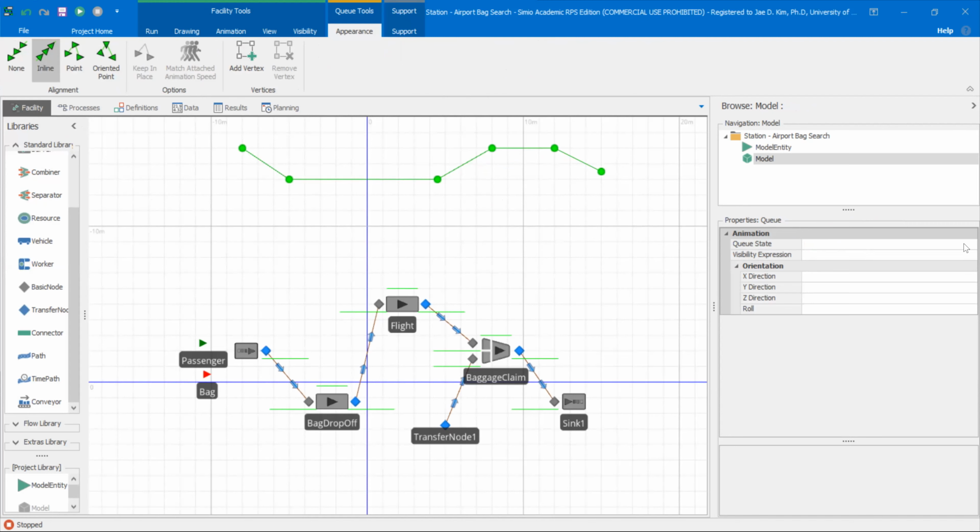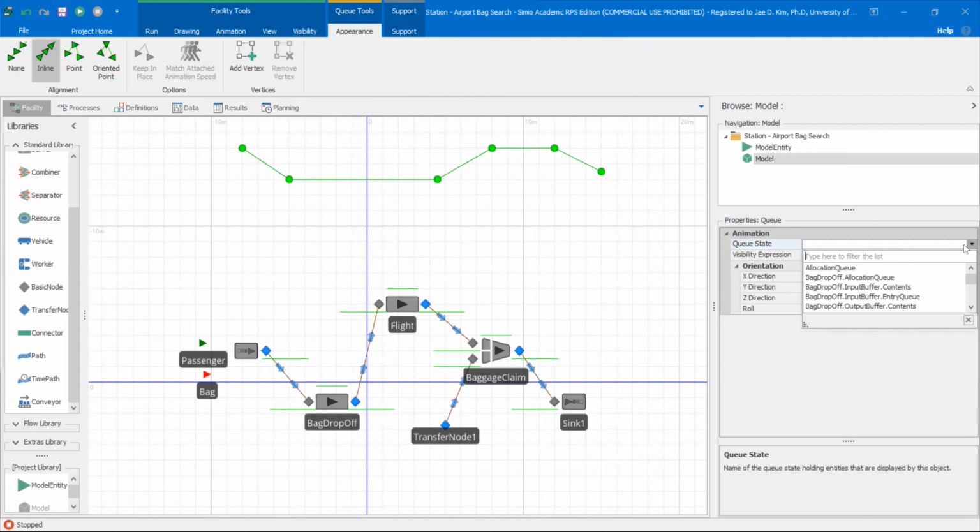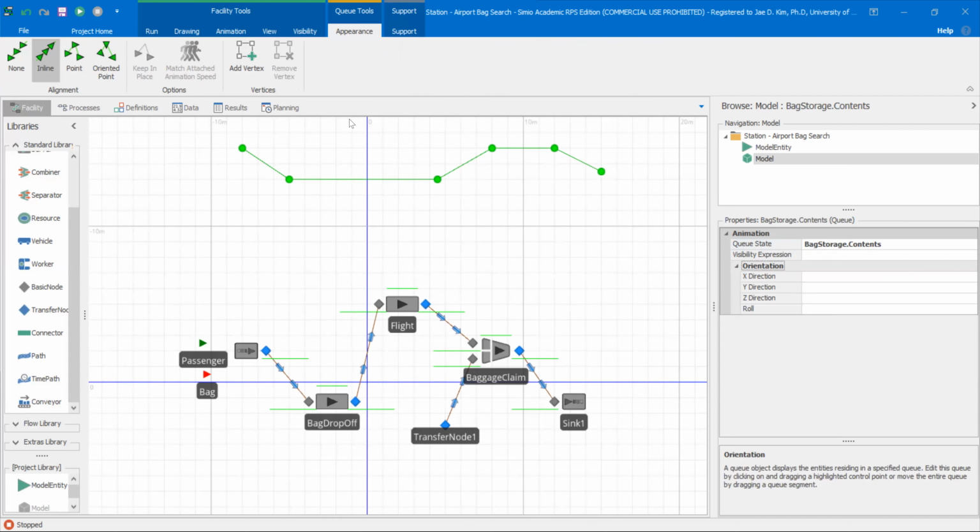And then the queue state here, I'm going to call this bag storage dot contents. So this detached queue is going to represent the contents inside the bag storage station. Okay, so this is where all of my bags are going to be stored. When the bag is dropped off, it'll get transferred in here.